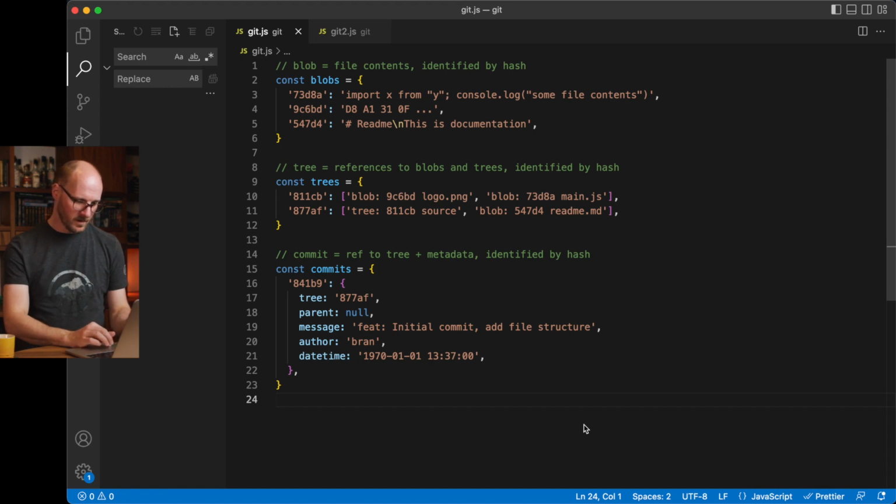And lastly, I want to talk about internals. Specifically, I've implemented 3 fundamental objects as super naive JavaScript objects so that it's easier to relate to: the blob, the tree, and the commit. Let's take a look. In here, I've got a list of blobs. By the way, all of this is stored on disk.